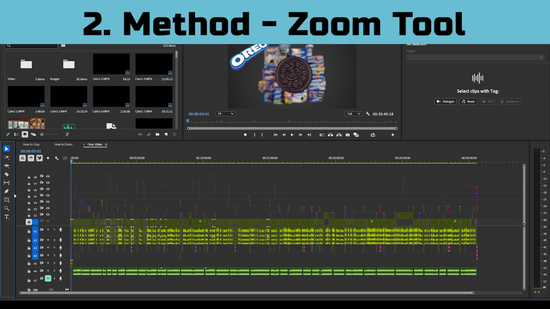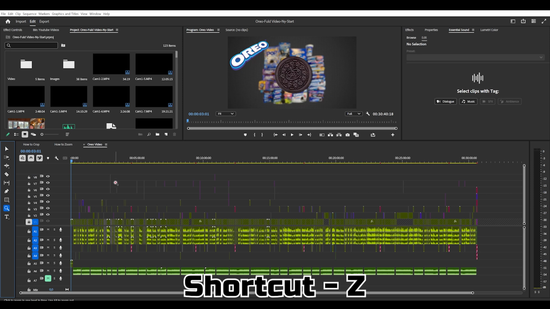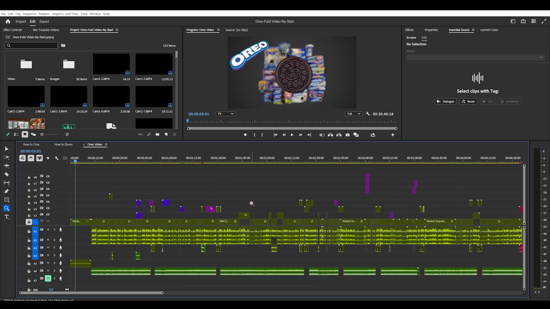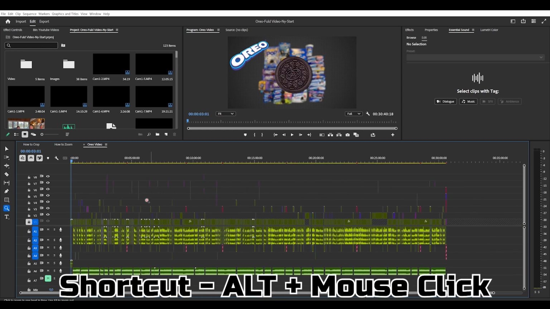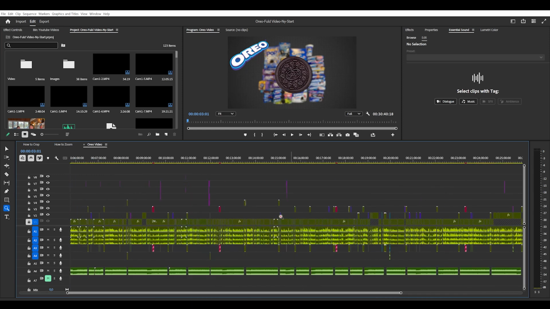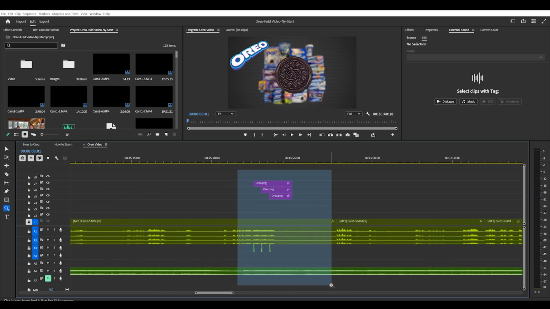The second one is if you go to the panel here, there is this zoom tool. You can then drag and this will zoom into this specific area. If I press the Alt key, I'll zoom out. And as I said, I can do it like this and just go specifically into an area.